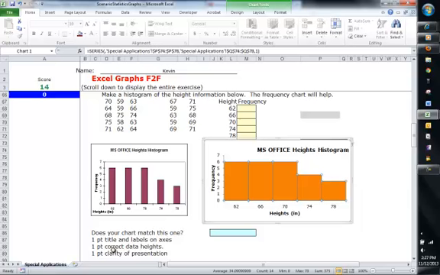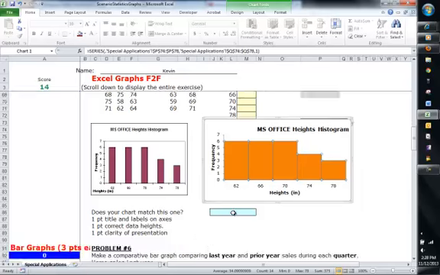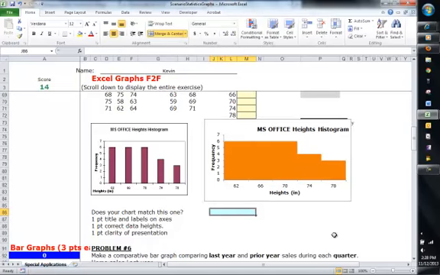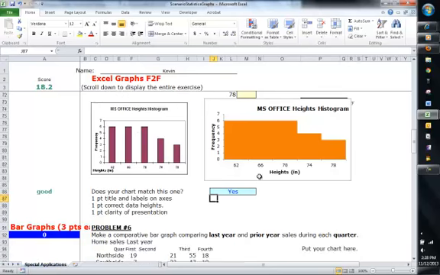Put in a title, 1 point for that, 1 point for the correct data heights, 1 point for clarity of presentation. So does your chart match? Yes, it does. Now, it'll say good if you type yes, but your teacher actually is going to be the one that determines whether it matches or not.